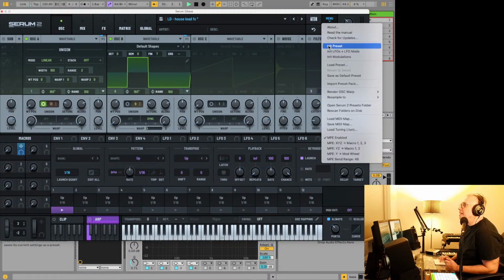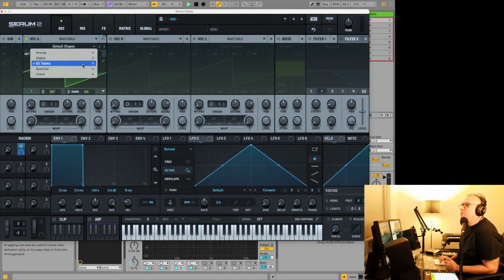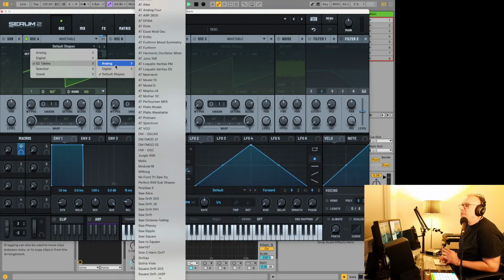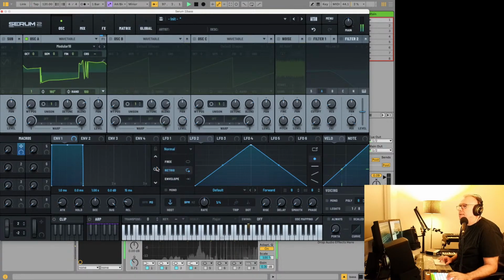Let's try another one. Initialize preset. What I should be doing is going through these tables one by one and remembering which is which, because I'm just doing this at random, but this would be nice.